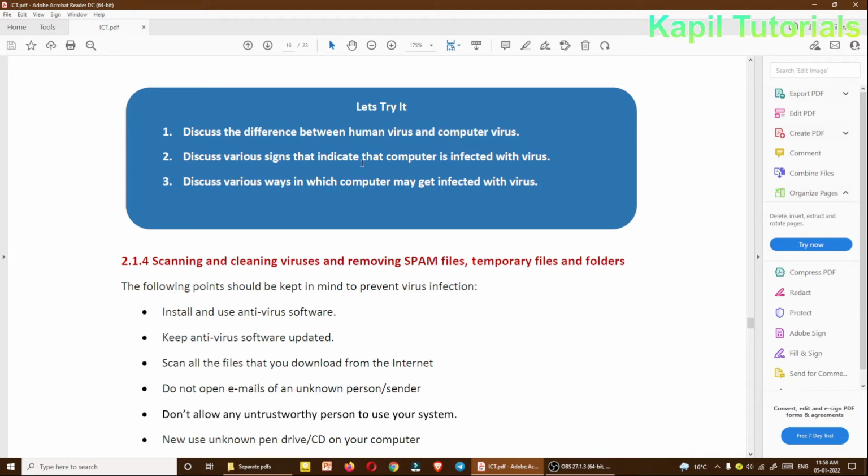Discuss various signs that indicate that a computer is infected with a virus. So you can write that when the computer is infected, the speed of the computer is very slow, and all the space is filled up with files, and it's very hard to work. Even some of your programs will not work, they'll crash. So those are the common signs which can indicate the computer is infected with a virus.